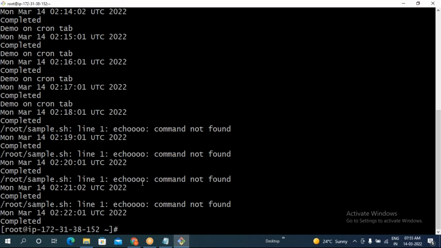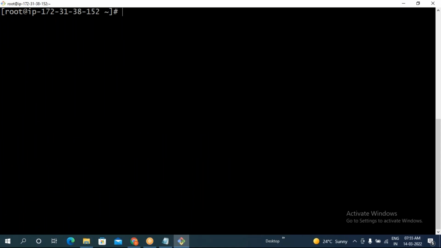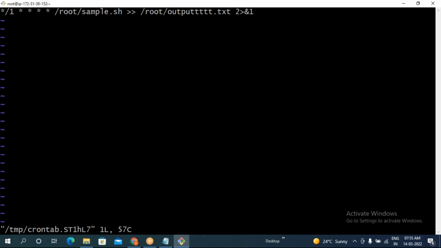Now I want to change the job. How to change the job? crontab -e. Now I don't want to show them in a single file. Correct output I want to show in one file. The file name is correct.out. It will create that. 2 means error, right? The file name I am giving errors.txt, or whatever it is, no problem.